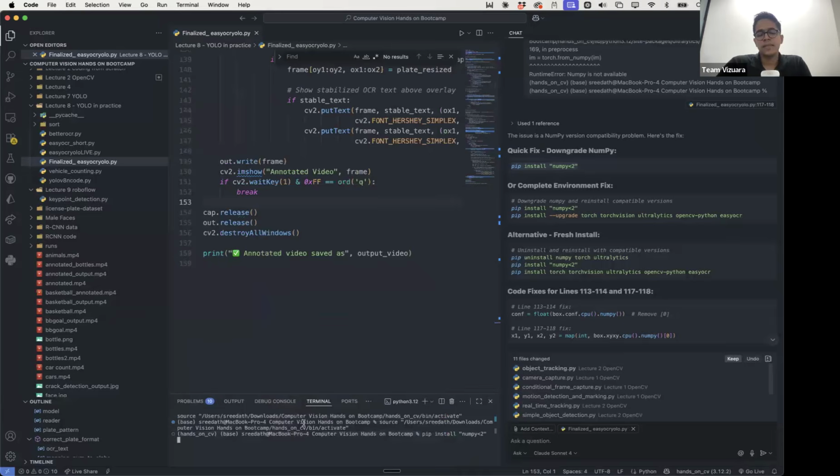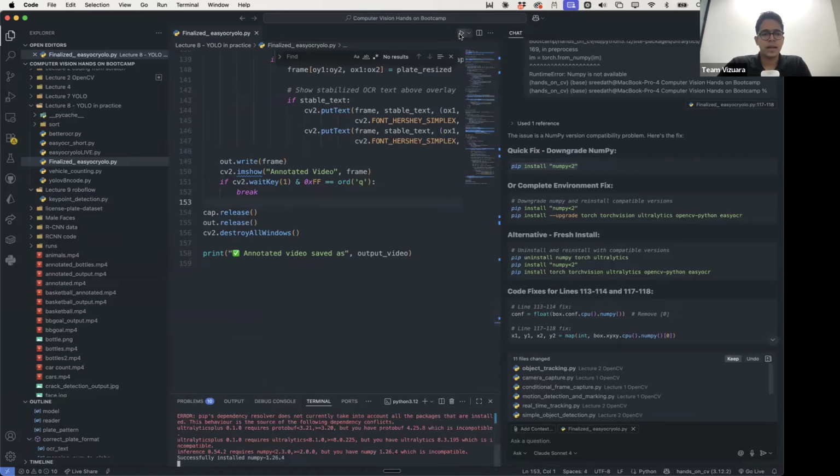Basically, the issue is that for OpenCV, you want a lower version of NumPy. So this we had done in the initial lecture, and thanks for the suggestion. So I installed a lower version of NumPy. I hope this will work now.